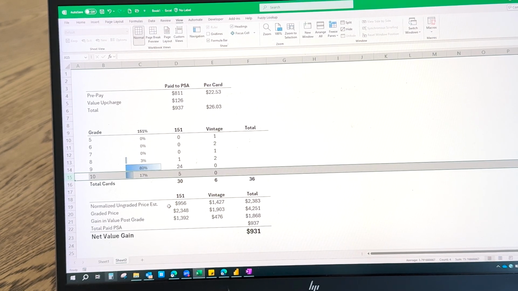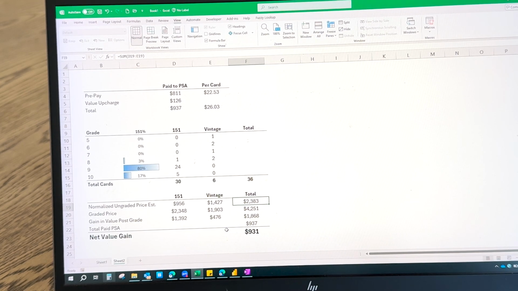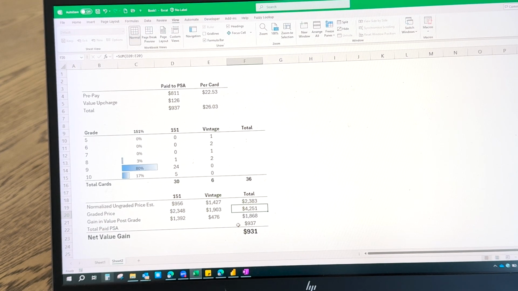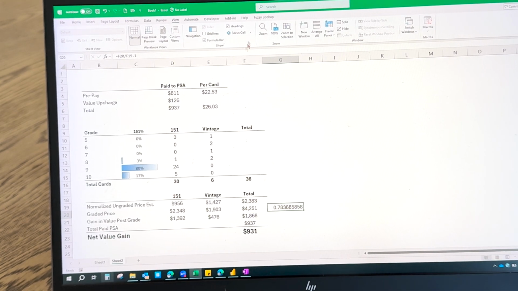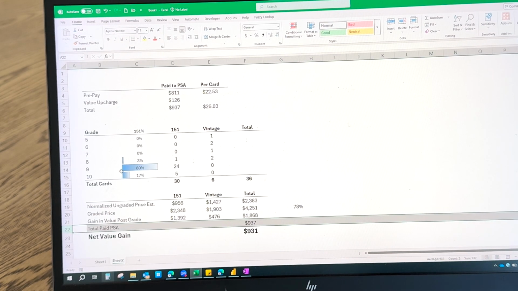So here's how it breaks down. The normalized ungraded price estimate, as you saw how I calculated that, was valued around $2,400. The graded price came back at $4,200. So a pretty big increase, which is a 78% increase in value from grading, which is pretty awesome. So here's the actual raw value post grade: about $2,000 in post grade value, which is awesome for this set of cards, 151 primarily. But of course, a lot of that jump came from that Neo Destiny Charizard too.